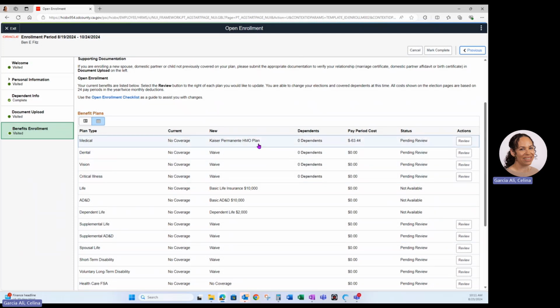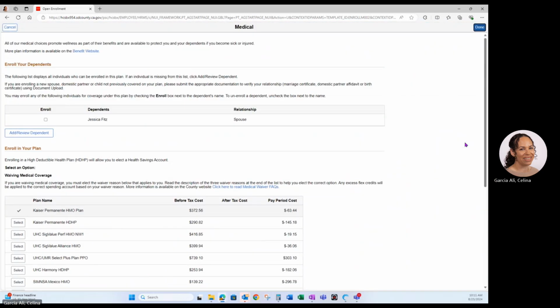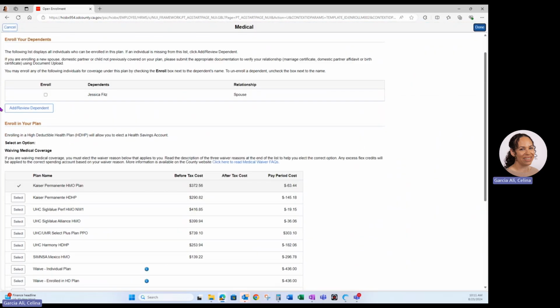So let's say right now I have currently Kaiser. I want to add my spouse this year, right? I added my spouse in the dependent info. So I'm going to hit review on medical. And this year I plan on adding Jessica. So I'm going to click her name. There should be a check mark now. That means that Jessica is going to be added to my dependents.